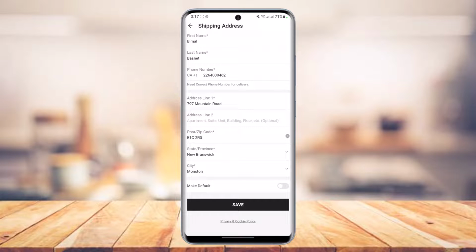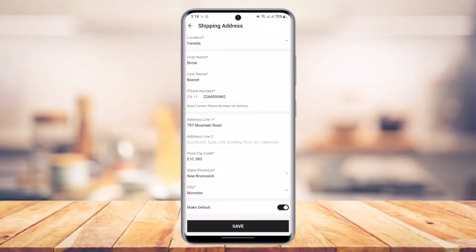If you want, you can make this address your default address by turning on this toggle over here, so that next time as well, you can just go ahead and enter these addresses in the box. Now once you've filled in all of the required details, just tap on the save button, which is at the bottom of the screen.